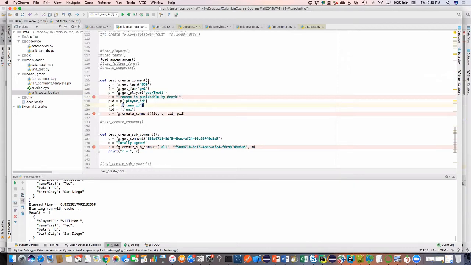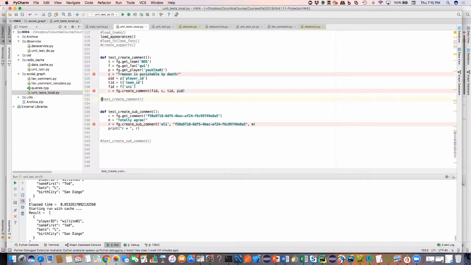So I get a team, Boston. George Washington's going to make the comment, so I just get a fan by their ID. The player is Kevin Youkilis. The comment is: treason is punishable by death. And then the create comment thing is: this fan made this comment about this team and this player. That's all it does. So we just go create test comment.